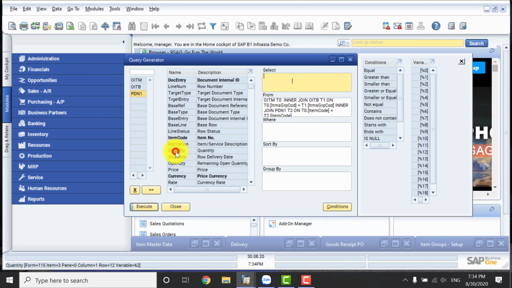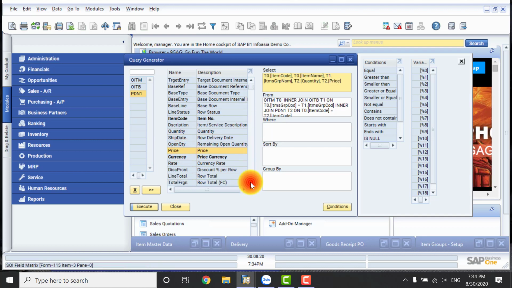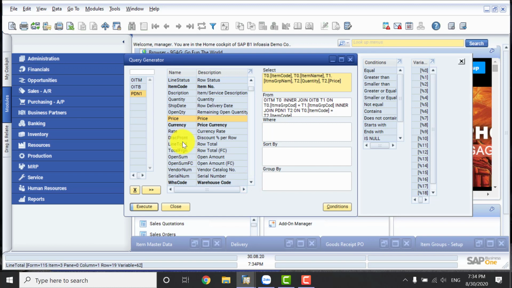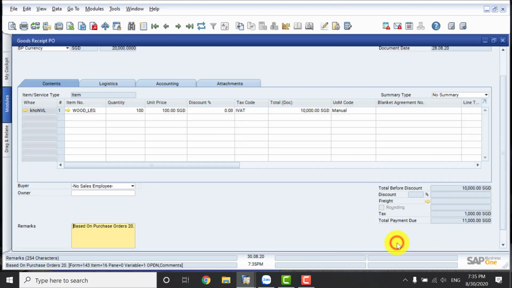Let's say I want to show the quantity. Here you can see it's just a double click and the quantity has been chosen, the price and the line total. Line total means the price multiplied by the quantity. In the goods receipt again, you can see the quantity here, the unit price here, and the line total is here.